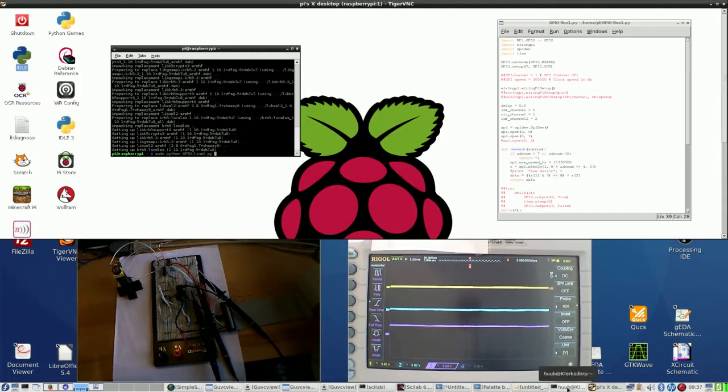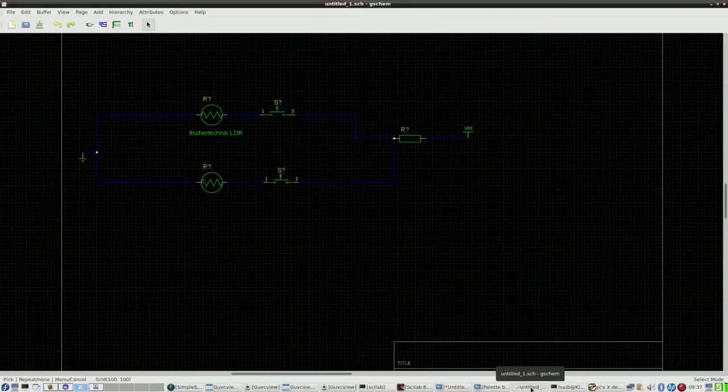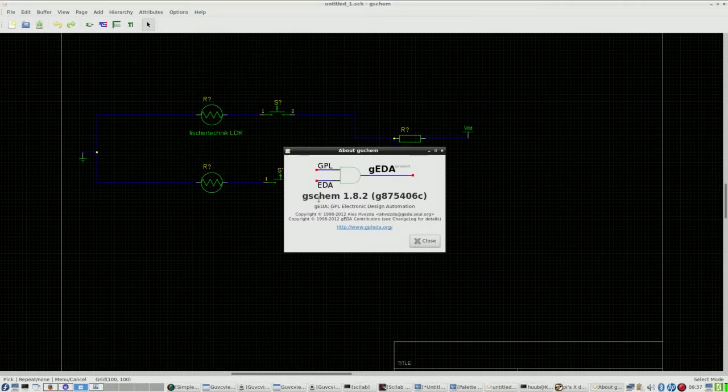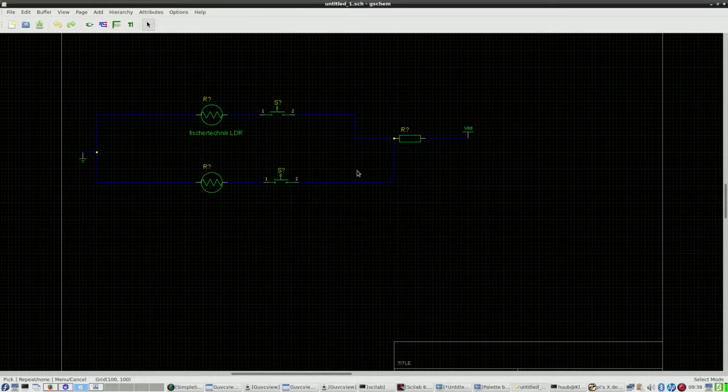So I went into gEDA, and more particularly gschem, or however you pronounce it. And this is GPL EDA, Electronic Design Automation. And this represents it a lot better.